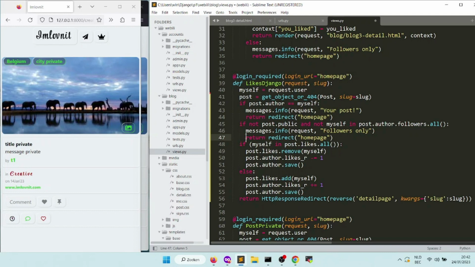Now in case the requester of the task is signed in, is not the author of the post, and in case of a private post, is a follower of the author, the rest of the task will be executed. We check if the user is in the list of persons that liked the post. If true, we remove the user from that list by the remove function. No save needed as the remove also saves the change.